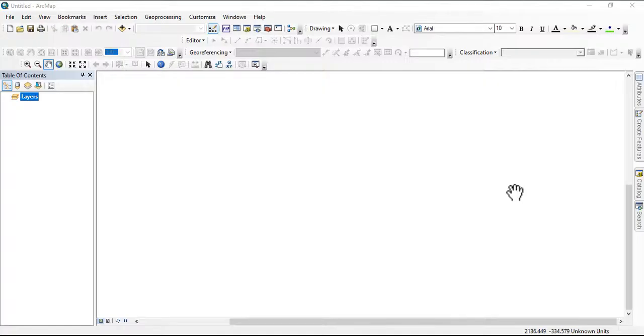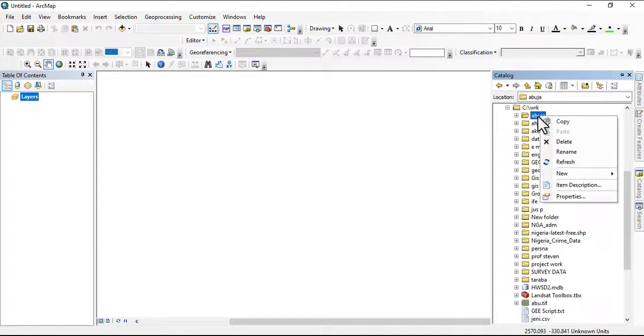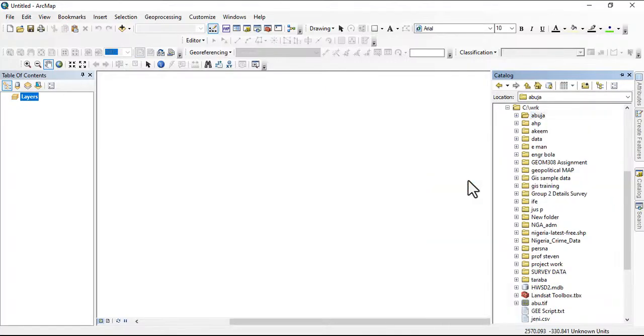Today we're going to be looking at how to create a parcel fabric. To create a parcel fabric, you need to have a folder created. So I'm going to be using Abuja as a folder. And then you need to create a file geodatabase. So you right click on the folder you are using, then you go down to new, and we go to file geodatabase.